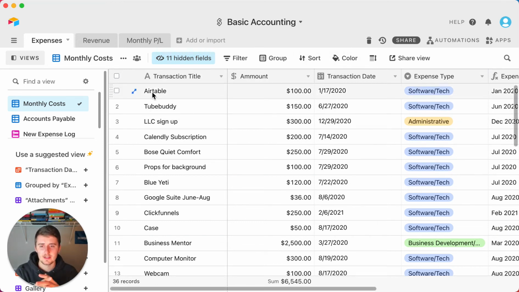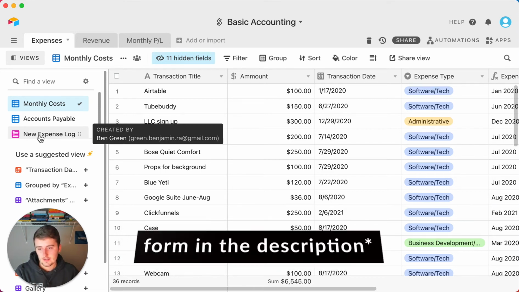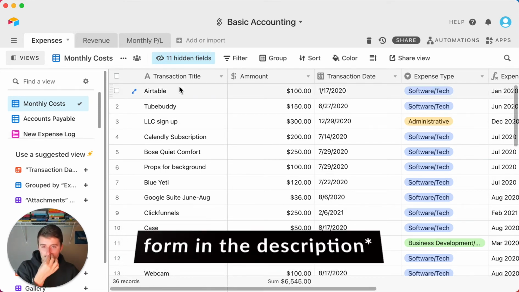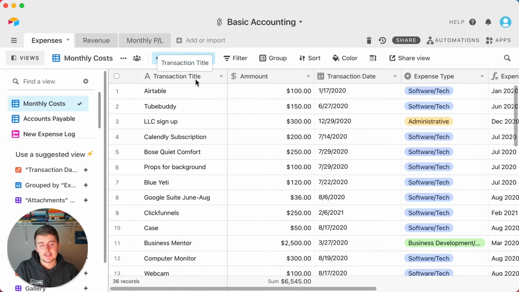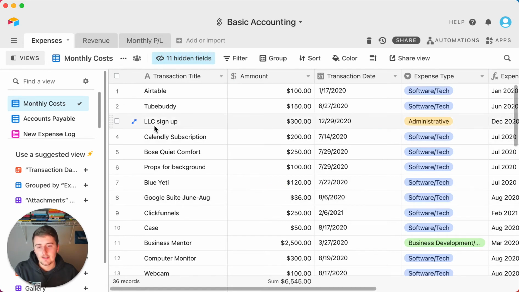For the expense table, we have a very simple expense table, and I made this very accessible through the use of a form. I'll show you that form in a second, but basically we're just keeping track of the transaction title. If you add a field and customize it and make it a single line text, that'll just give you one line of text. You can really put whatever in there.